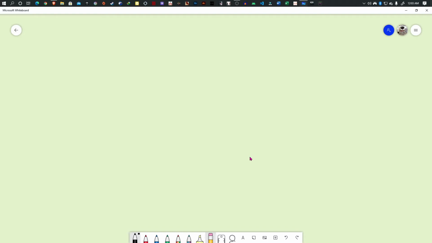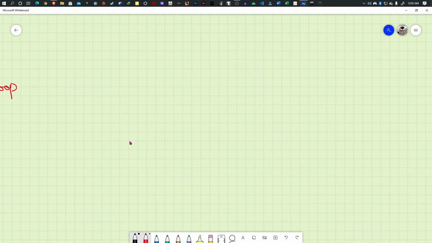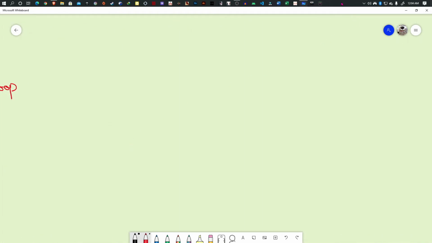So what are the core loops in Dart? We have the for loop, we have the while loop, and we have the do while loop. Now let's take each one of these one by one. Let's look at the for loop on its own.